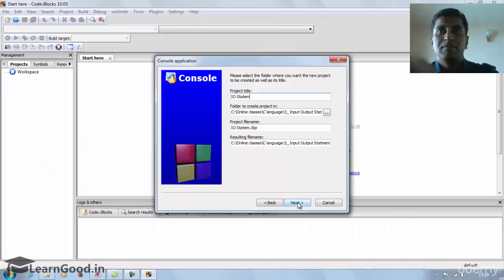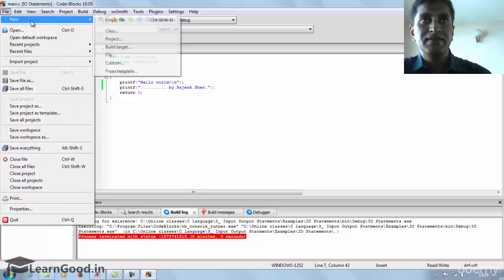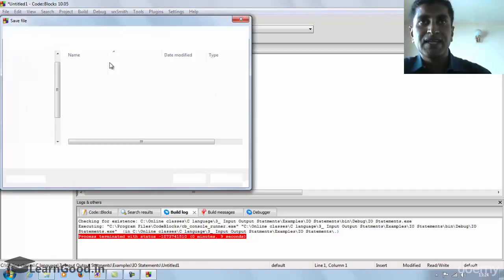This is how you write programs in Code::Blocks. Now in the same project, now this is one project, if you want to create one more, then again you can click on new, file, new, and then here you can specify whether it's an empty file or class project. So I'll go for empty file. Do you want to add this new file to the active project? I'll click on Yes.